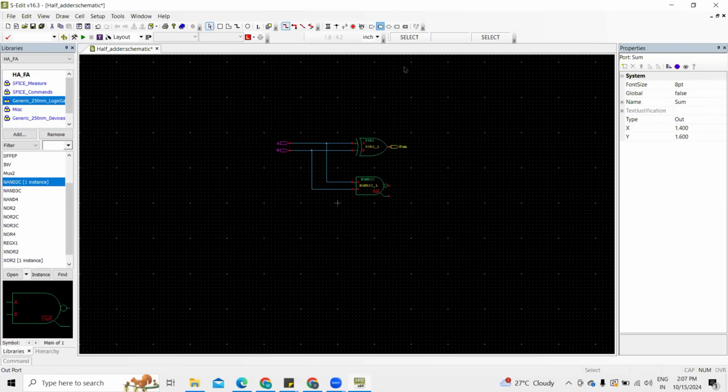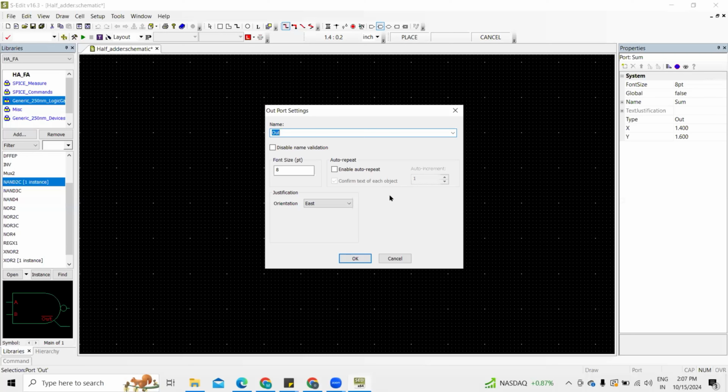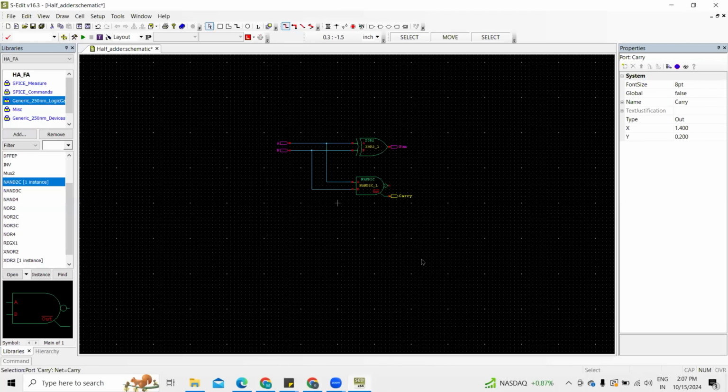Again, take another output and connect it to the AND gate inverted output. Here I will get the carry. Just click on OK. So with this, we connected inputs A and B to the XOR gate and labeled its output as sum, and we labeled the output from the AND gate as carry. Generally this is an AND gate, and here we are taking the inverted output of the NAND gate, that is, here we will get the AND output, right?